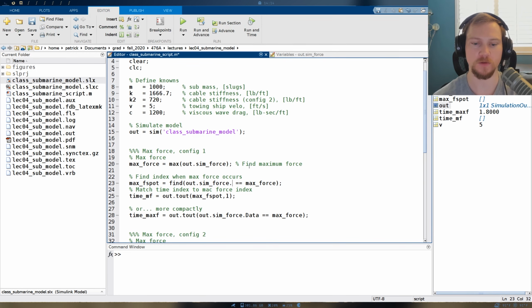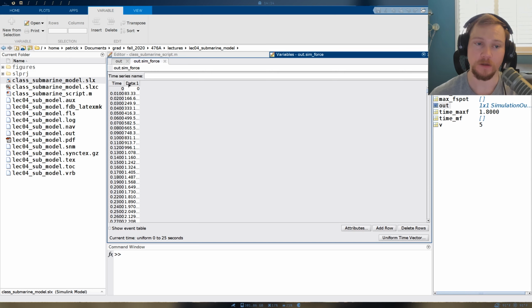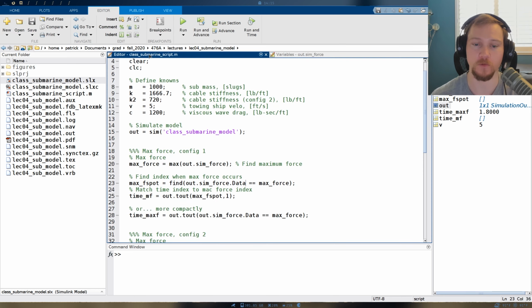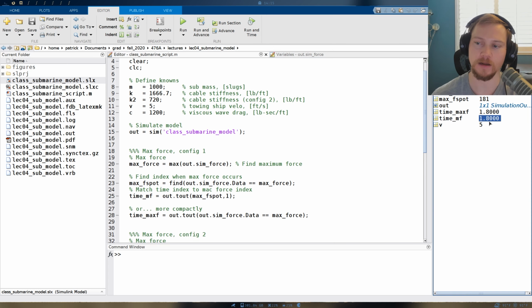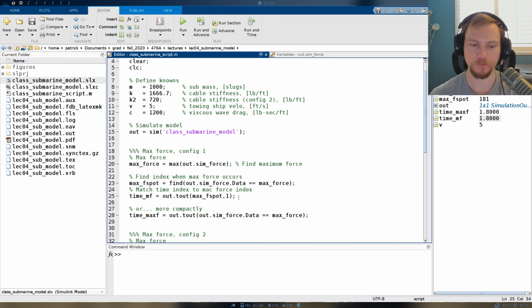So all we have to do is do .data, which, if we look at our structure here, we see that we have a column called time and a column called data. The column for data corresponds to our force. So we need to put .data. Now if I run this and I go to time_mf, we see that it has 1.8, corresponding to 1.8 seconds.